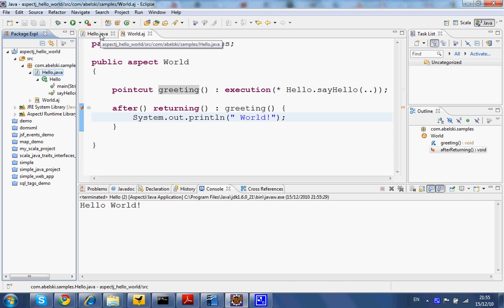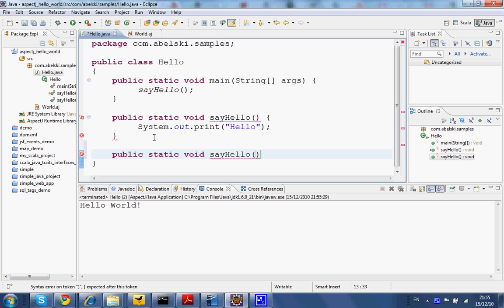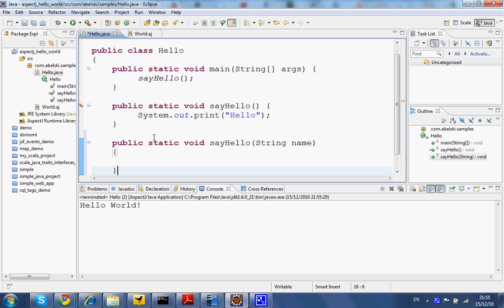Now if we try to make a few changes, for example adding another function with the same name only with different parameters, and the code is hello plus name, hello.